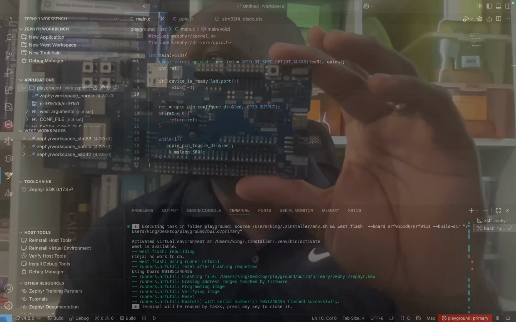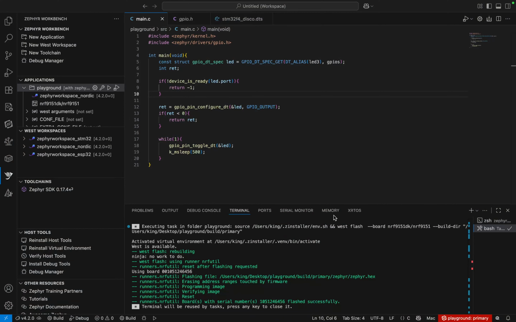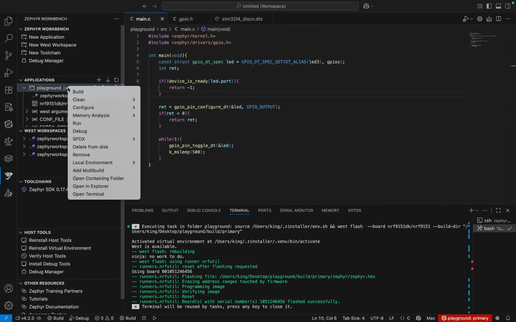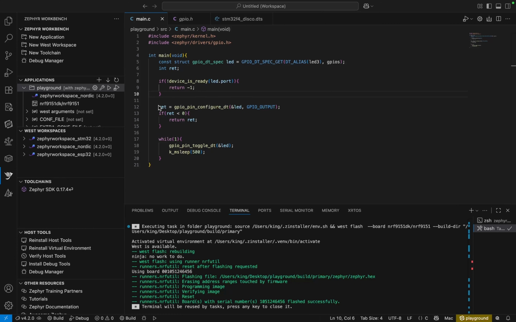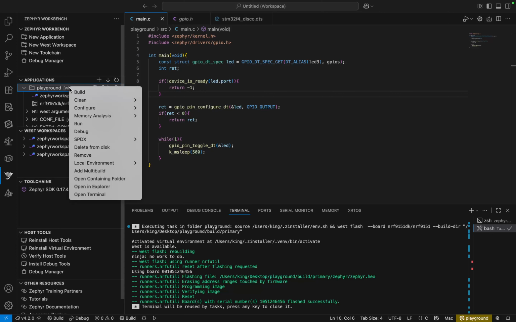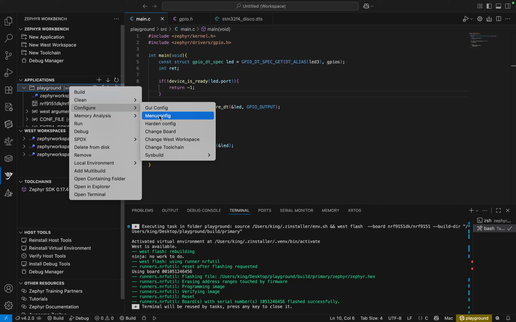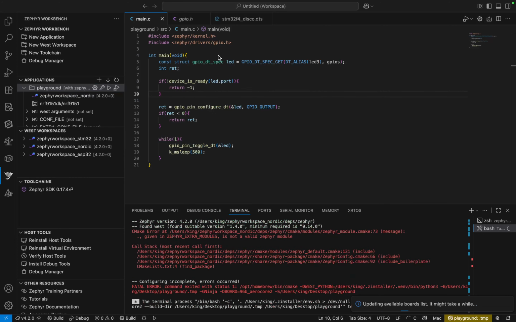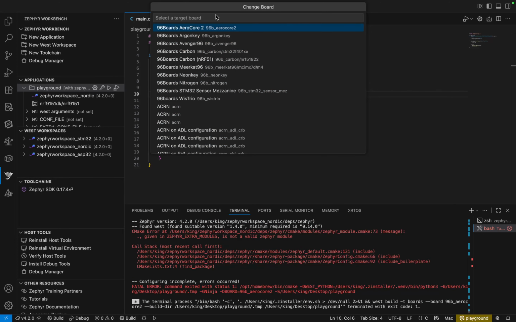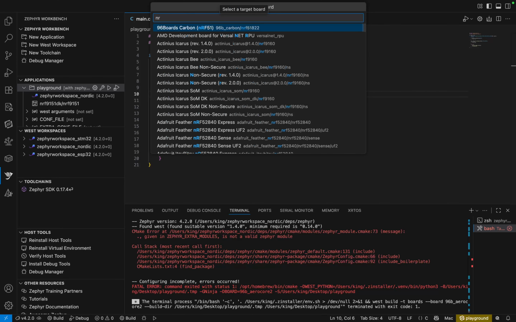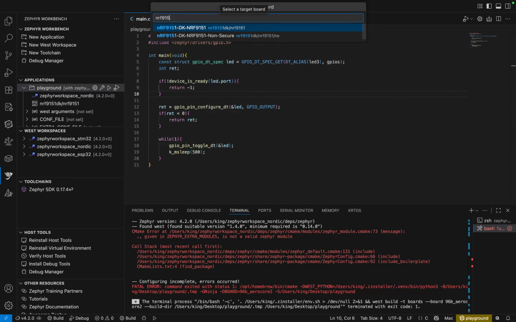So I'm going to go to the desktop, and then what you have to do first of all is to right click and then do clean, so that it's going to clean all the build artifacts that were created for the STM32 build that we did in the previous video. And then you can come to configure, you go to change board, you wait for it to load, and then you look for your particular board. So my board here is nRF9151, so I choose this.